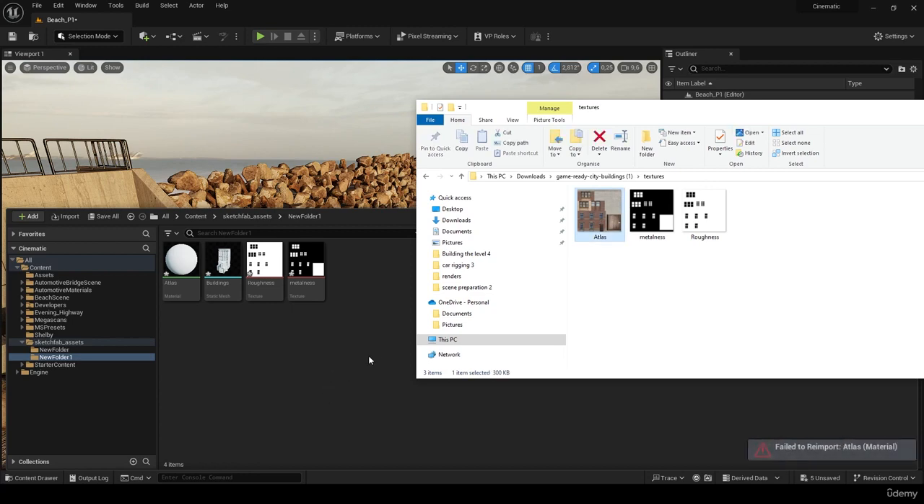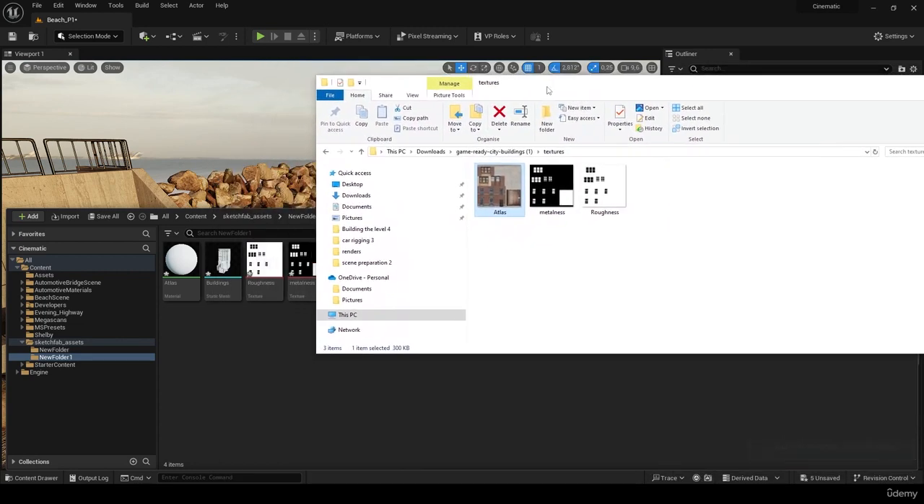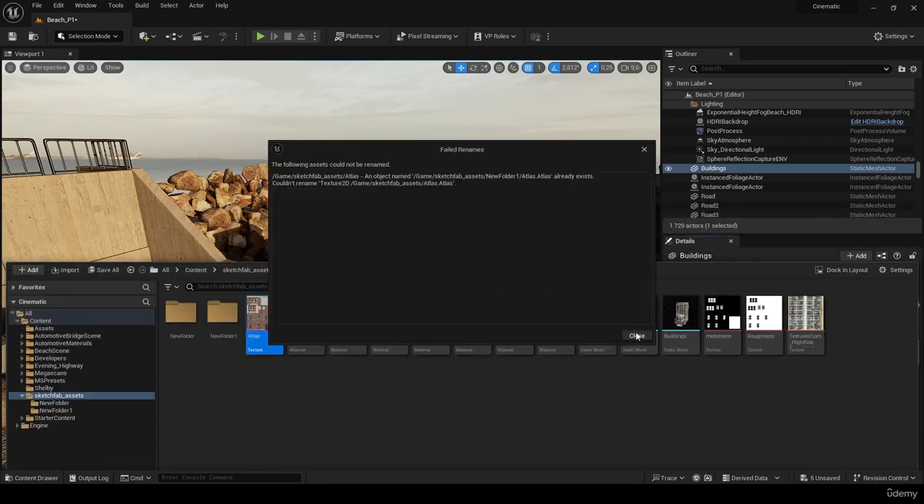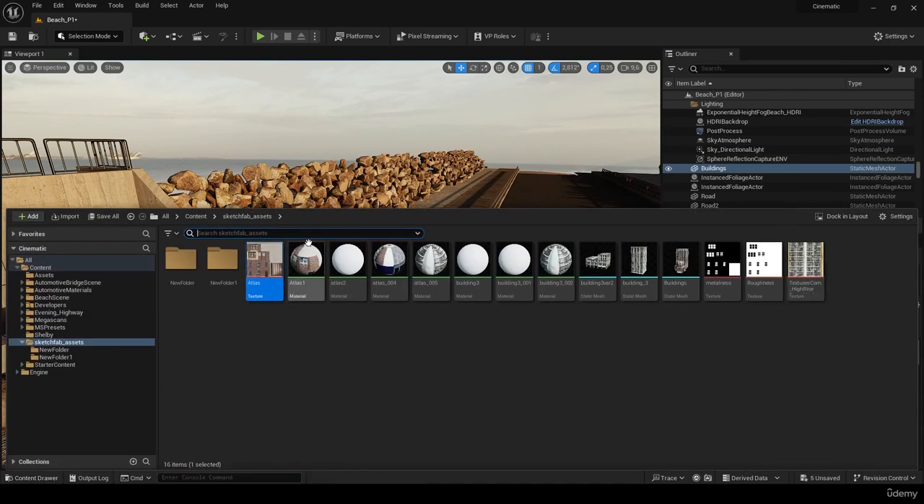I will fail to import. Why did it fail? Maybe because we have it here already, that's it. I imported it before. I will move it here. Okay, it's not possible. Okay, I will use it from here. It's not a problem. So let's go here.